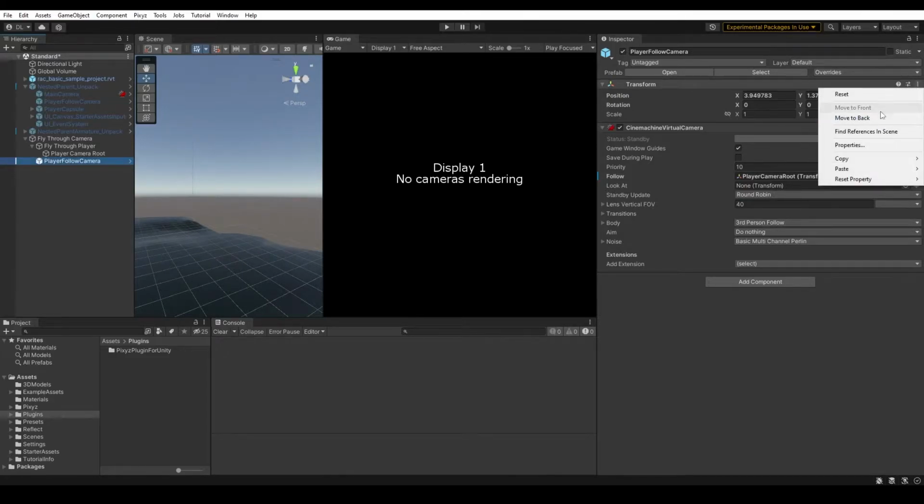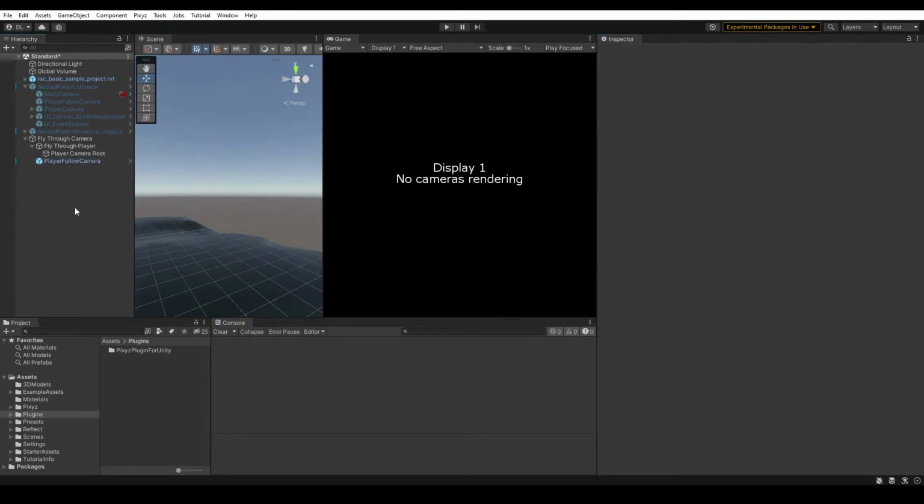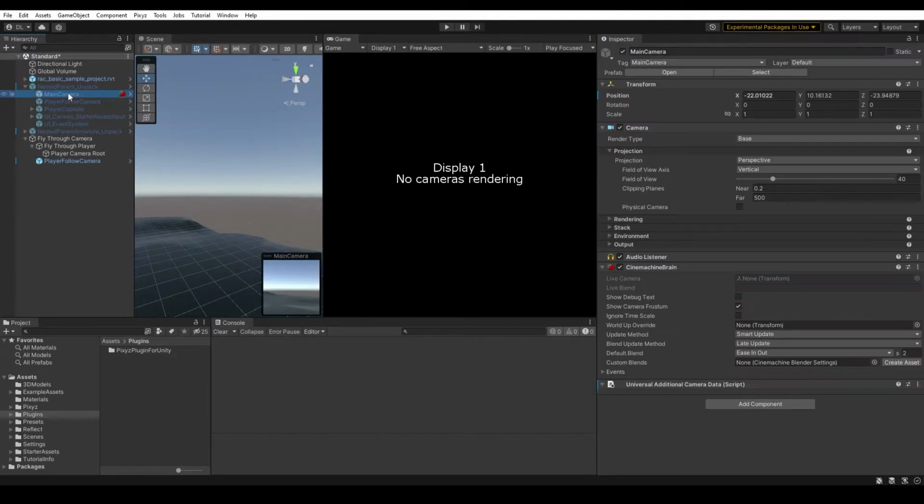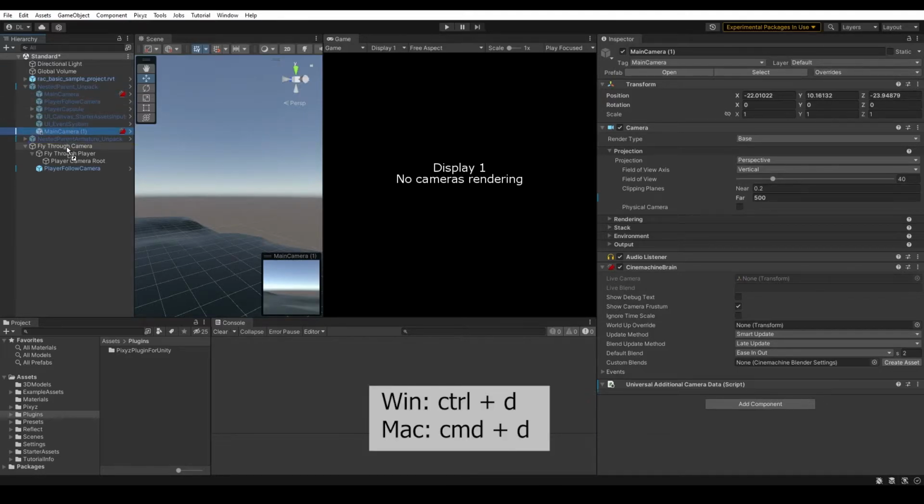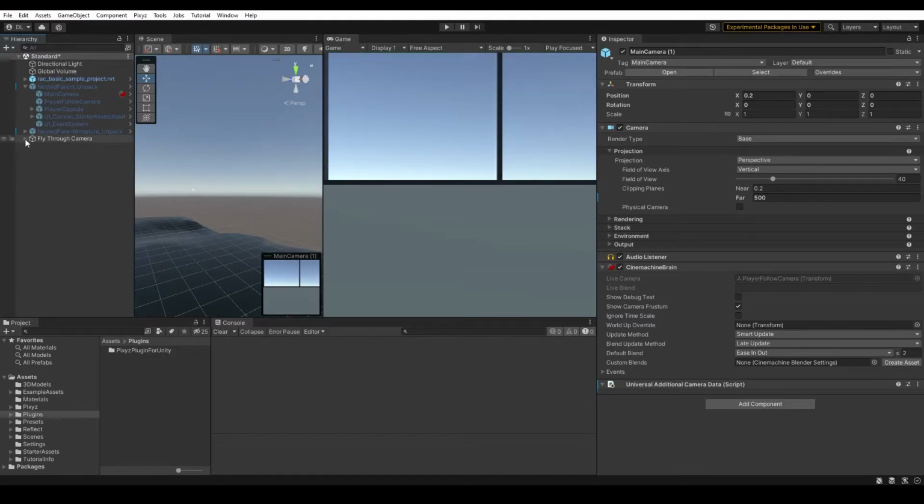And select that object. In the inspector window, drag the player camera root object that you just created into the follow field. And we will set a transform just to do a bit of housekeeping for the project. We also need to duplicate the main camera object from the first person controller and move it under the same fly-through camera object.